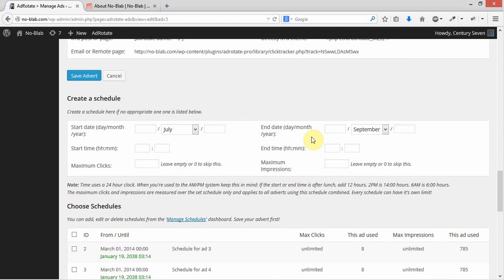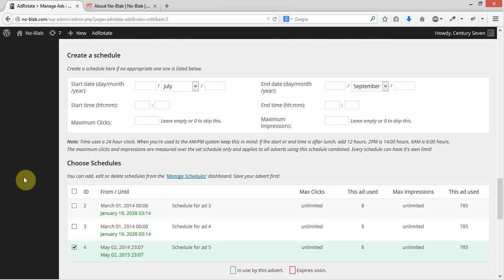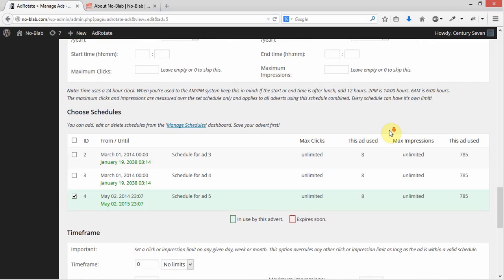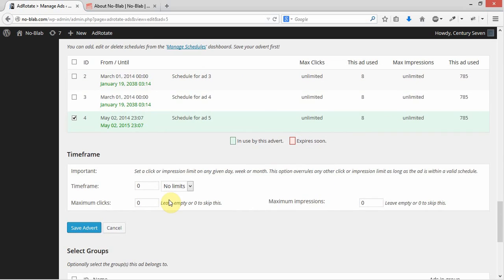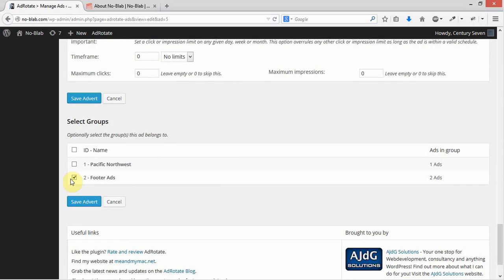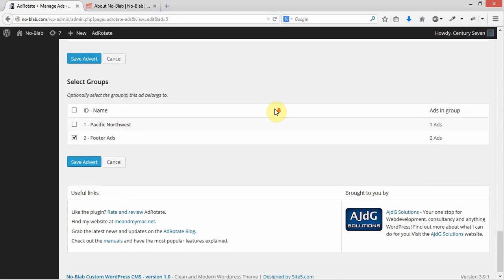We've got a schedule, so we can say when the ad's going to show from start to finish. And then down here we can see schedules. Time frame, don't have to worry about time frame. And groups, we're going to select for this one. It's going to be in the footer ads, so we're going to select footer ads because that's where it is right now. If it was just going to be shown locally in the Pacific Northwest, we could also select Pacific Northwest as well.